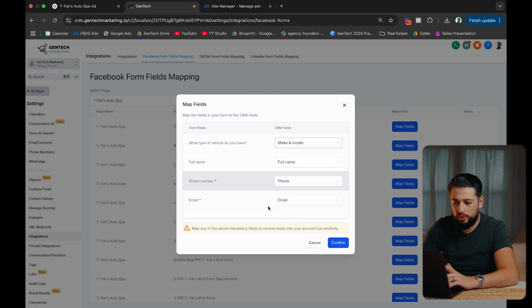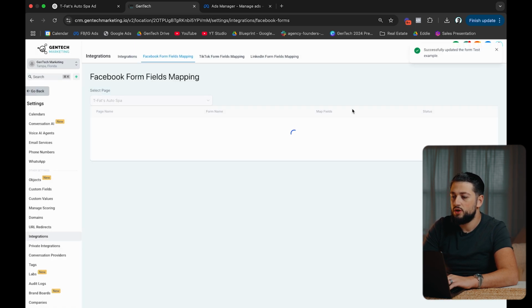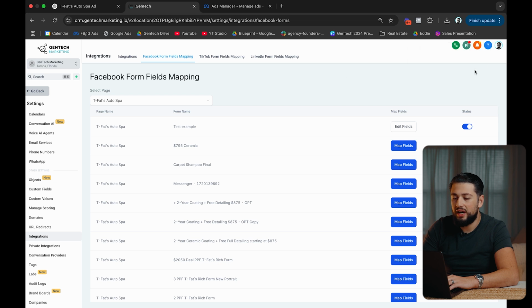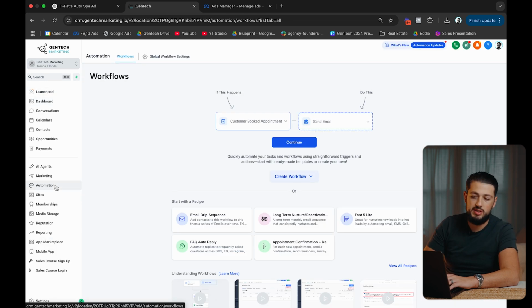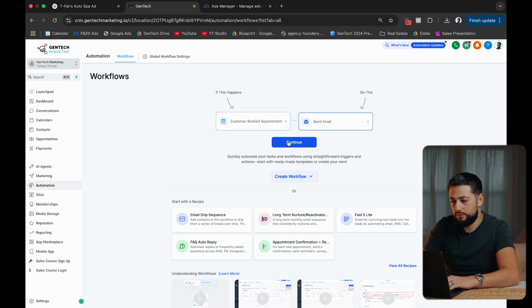Full name is full name, phone number is phone number, email is email, confirm. What this is going to do is every time someone comes in from Facebook, you're instantly going to get this lead in CRM. No other software is needed. Now, we're going to start by creating some workflows, some automations, okay?